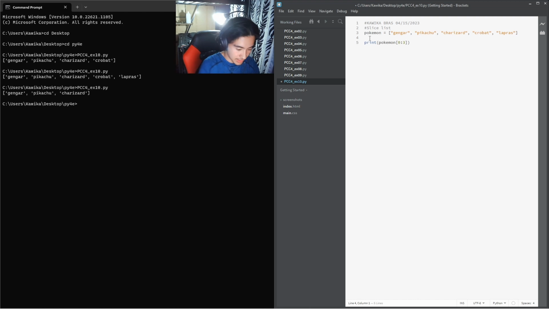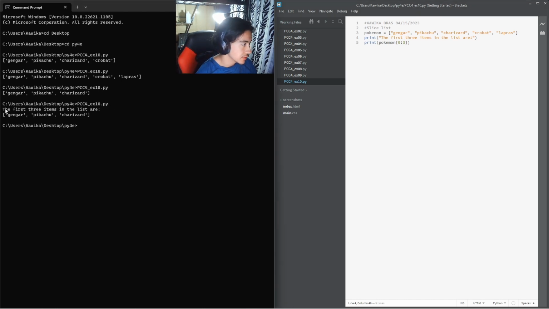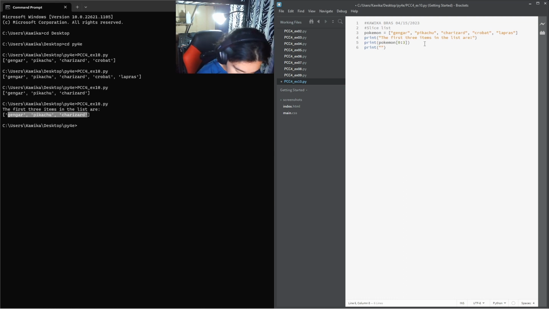So we're gonna add in a line that says print, and what it asked us to say is, The first 3 items in the list are. When we save this and run the file, it'll give us that message and then print out the first 3 items in that list. The next thing it wants us to print is, Three items from the middle of the list are.